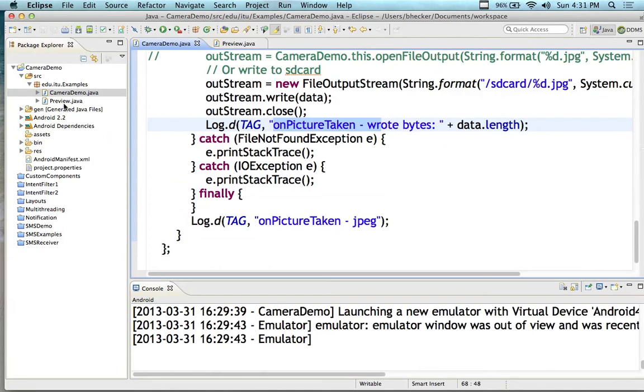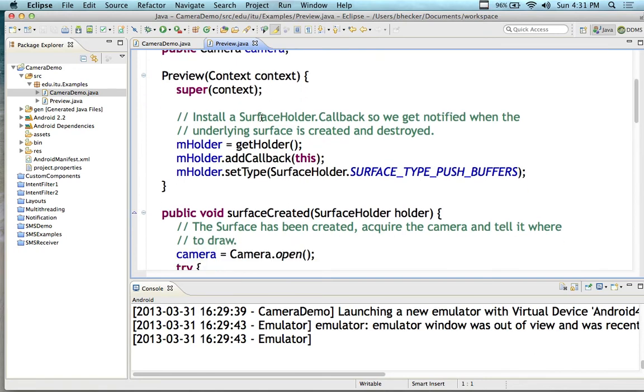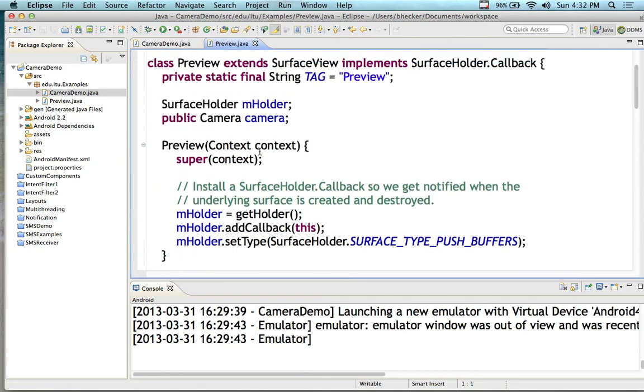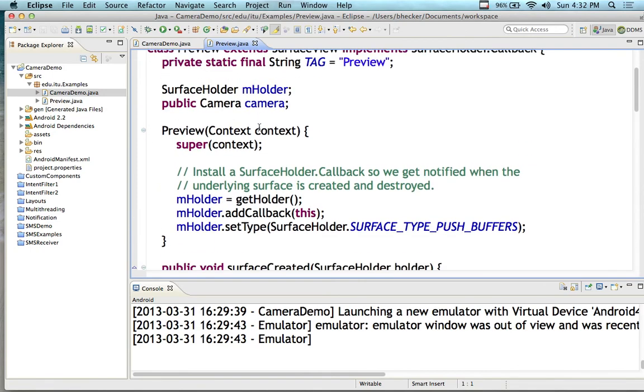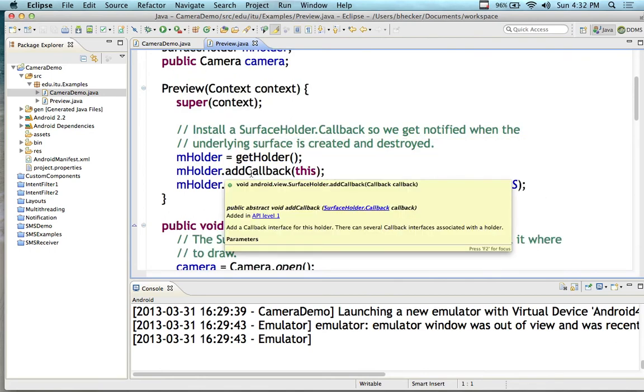So the preview, which is the second file that works with this, is being created to show the picture. It installs a surface holder callback so we get notified when the underlying surface is created and destroyed. So the mHolder is going to be the preview. The surface holder is going to be the mHolder, and mHolder.getHolder is nothing more than a holder for the picture that we're going to take.